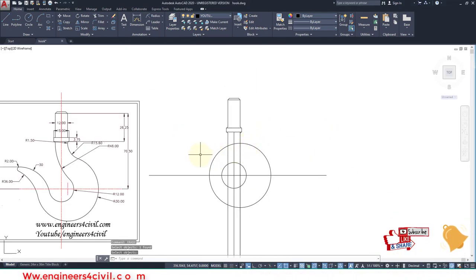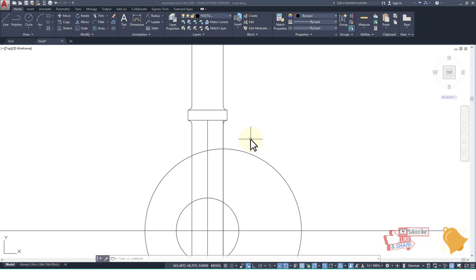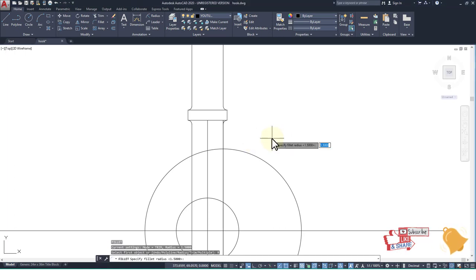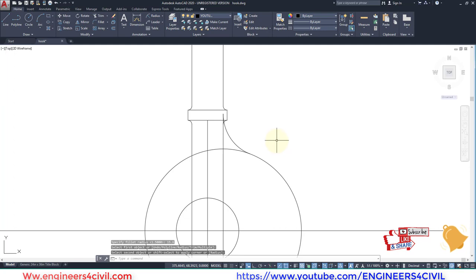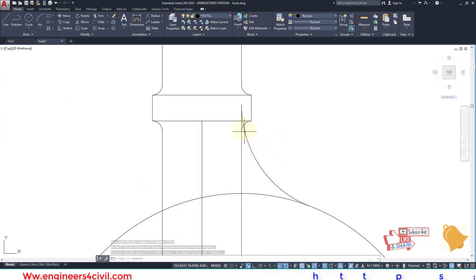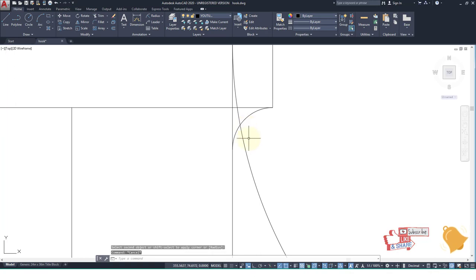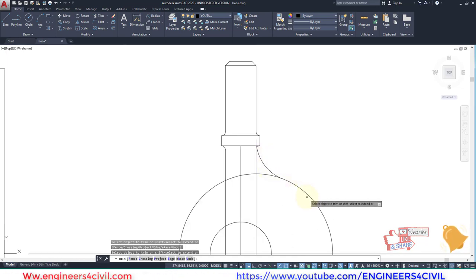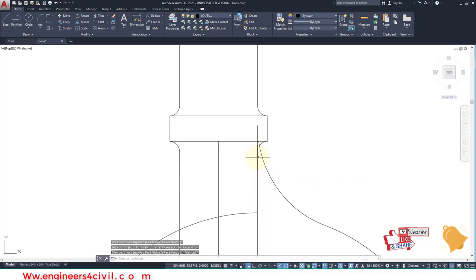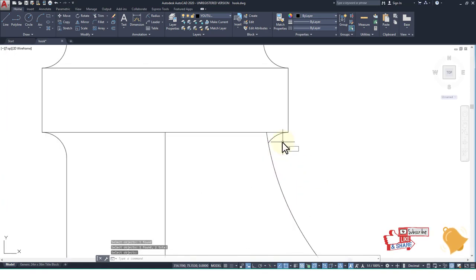We also have an option to make this by fillet. Let's start. F enter, F enter, R enter, and the radius 15.6, enter. We select this and this. Then we trim this, this, this, and this, and erase this, and also trim this.